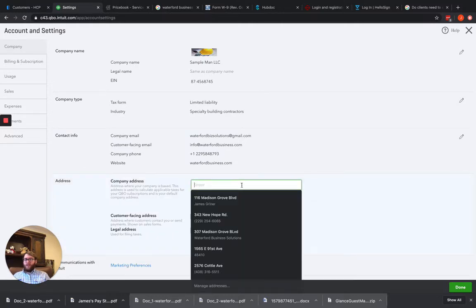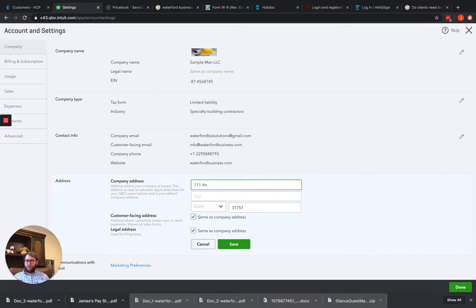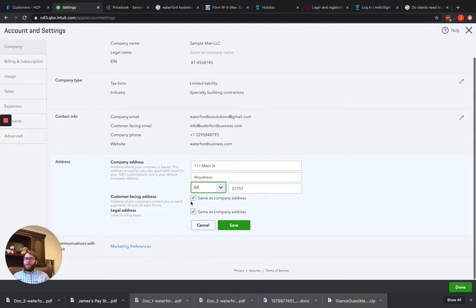Company address. So this is going to be like your legal, or the company address where QuickBooks sends you information. So you can have 3 different addresses in here. So we're just going to put this in here as this address, 111 any Main Street, anywhere, Arkansas. There we go. And then our customer-facing email.